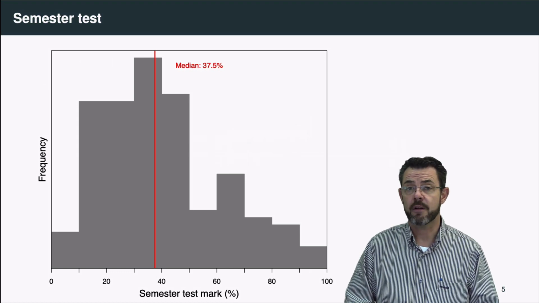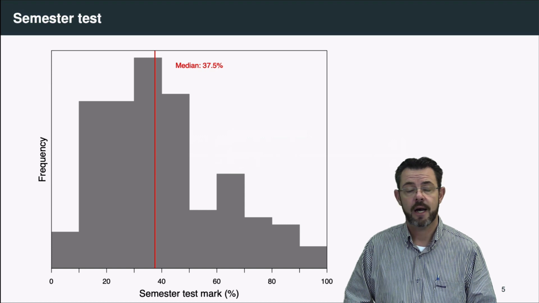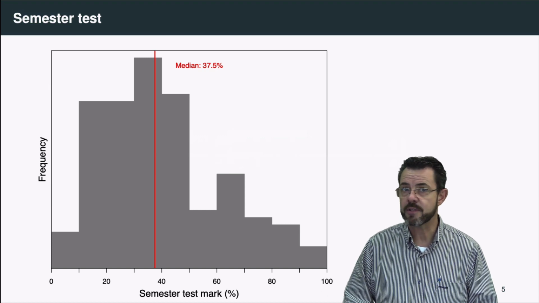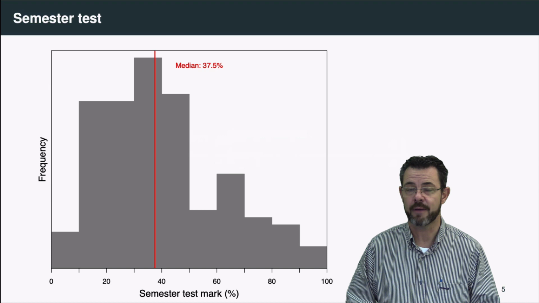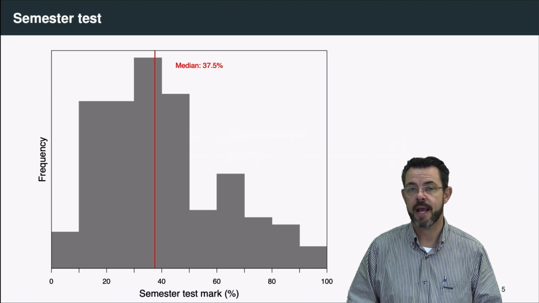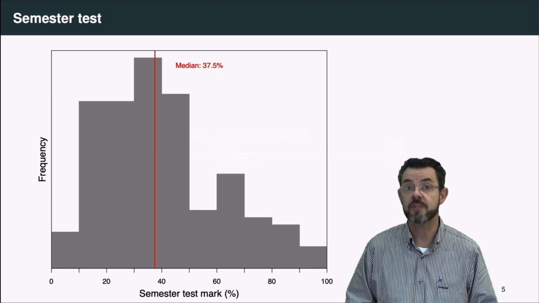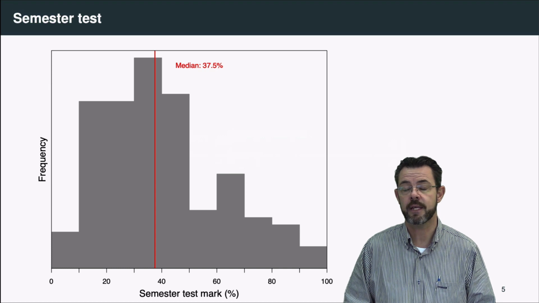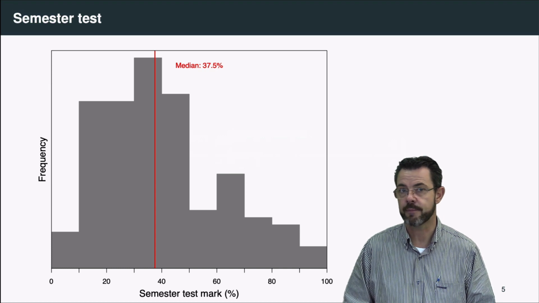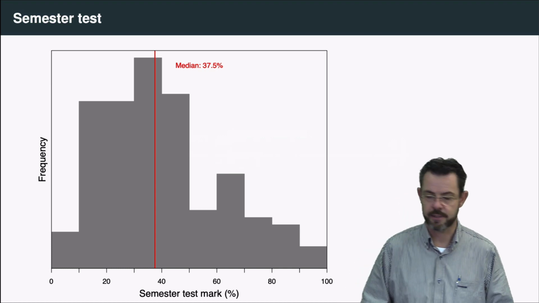Still, median of 37.5%. I can only recommend that you pull up your socks and make sure it goes much better in the upcoming assignments and the semester test, just to give you access to the exam later in the semester. All right, but that's the semester test.